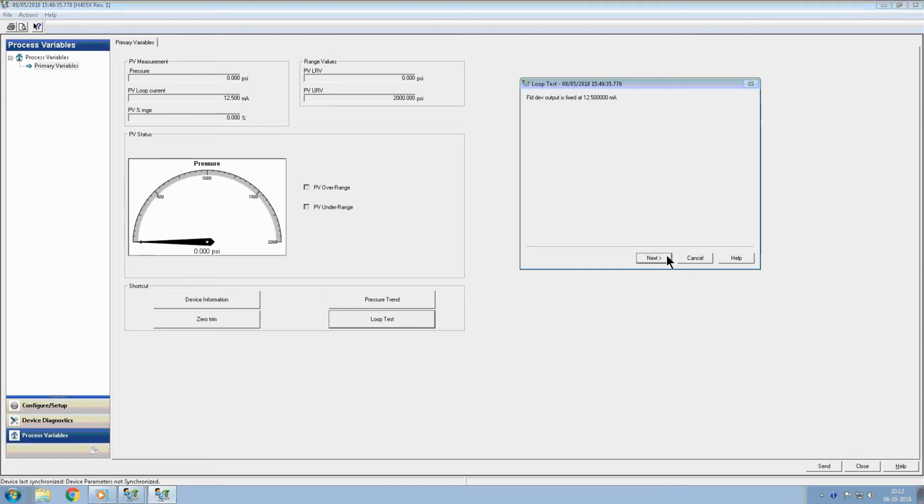Click Next on the method screen to go back to the output selection screen. When you are satisfied with the tests, select the option End to end the method. Click Next. The field device will be returned to its original output and the user will be notified that the device may be returned to the automatic control.